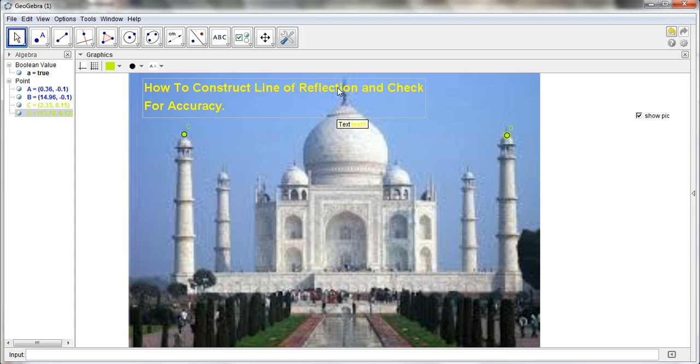But let's geometrically construct that using our properties of geometry. So let's do that construction, and I'm going to lead you through on GeoGebra here how we do that. Okay, so let's construct this line of reflection, and then we're going to check for accuracy, meaning we're going to find some other pairs of reflection points using our line of reflection now, and just show some properties of the equidistant and the perpendicular to verify that we have a good line of reflection.